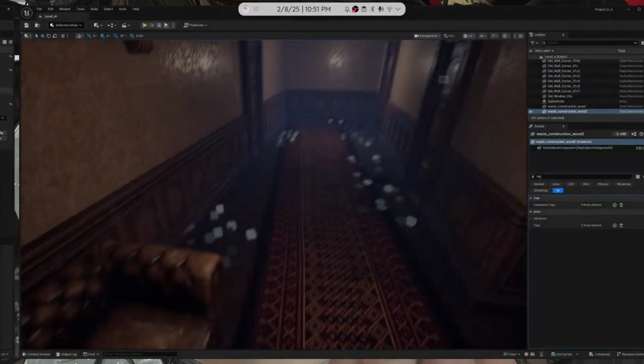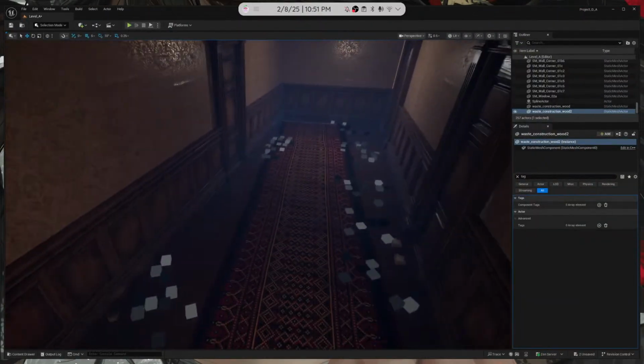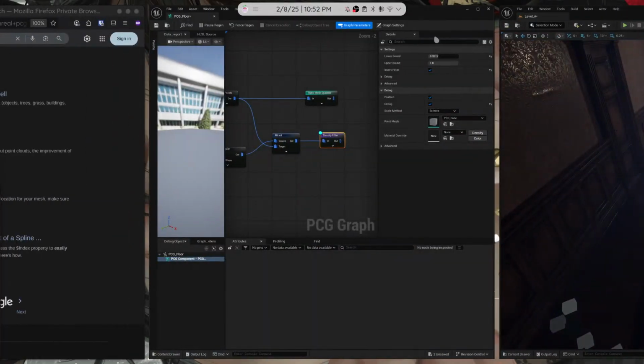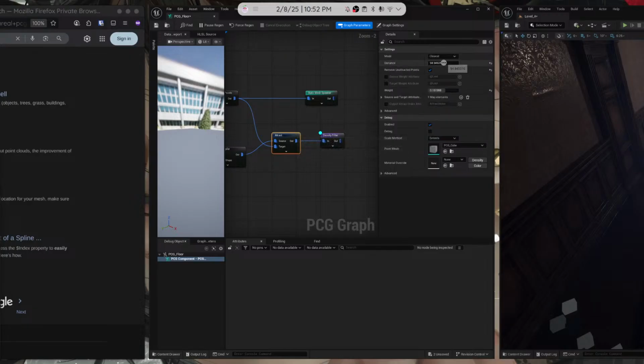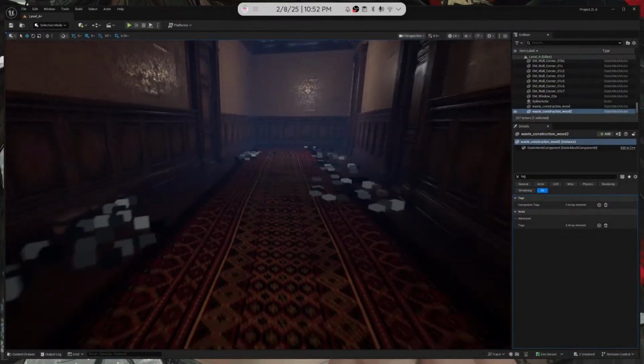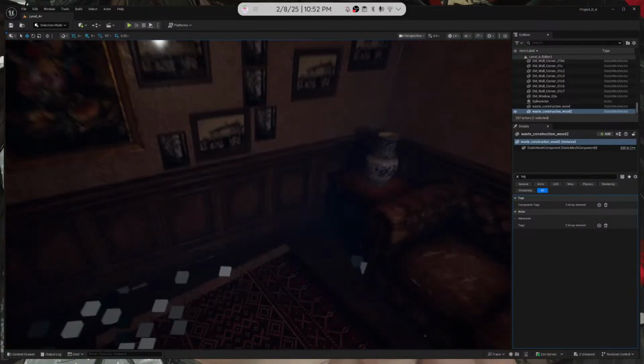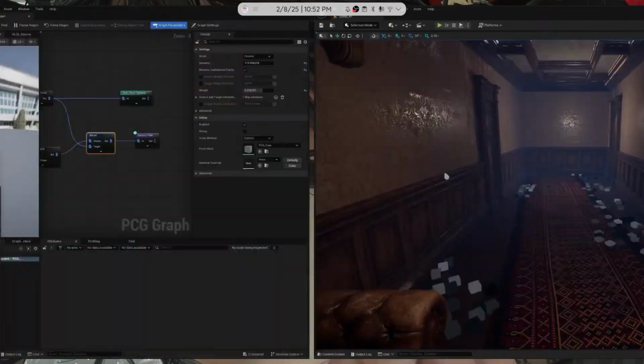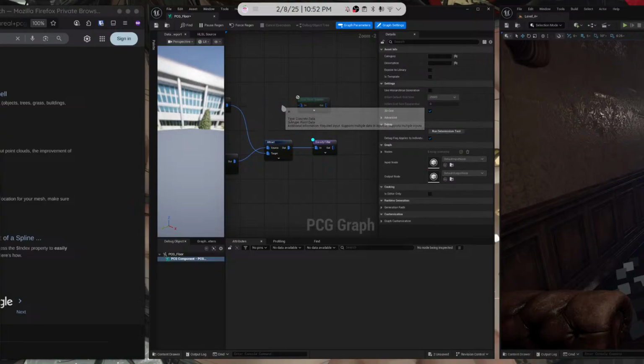Inverse filter. Alright, that's pretty good. Let me just extract it a bit more. A bit more stuff. Like that. Right, looks good. You can take this out.